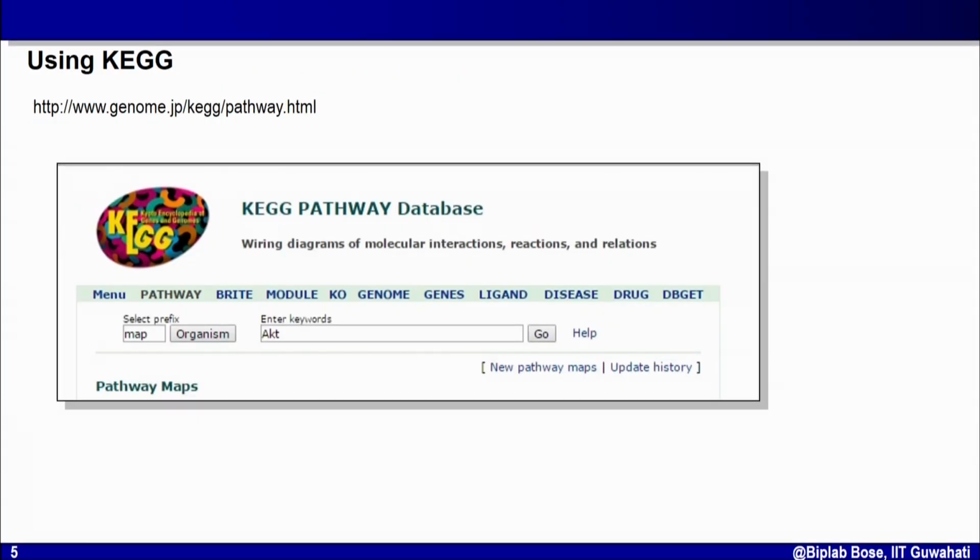Let us look into the KEGG database. I have given the web link here. If you go to this page, you will find lots of information there for pathways.